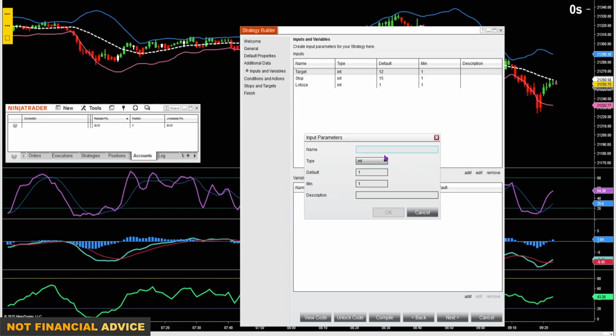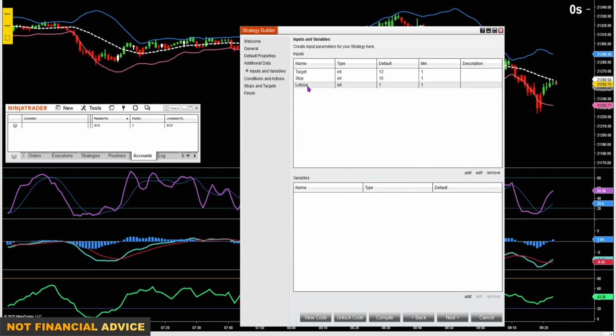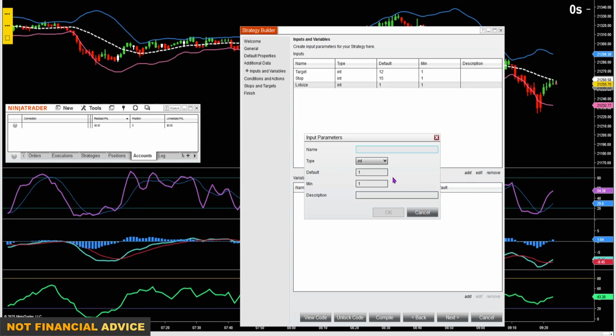Then you're going to add another one. This is for your stop loss. You do the same thing, whatever you want to call it. Change the default to whatever your stop loss is most likely to be. 10, 20, 30, etc. And then create another one for lot size. I left mine at the default of 1.